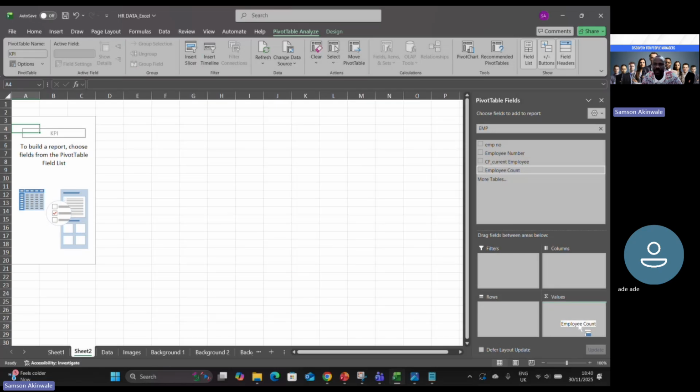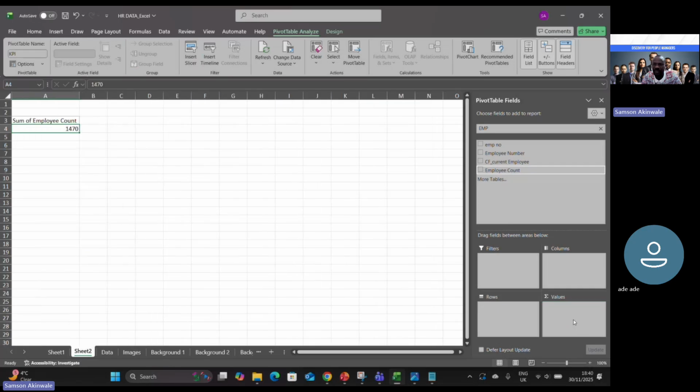See this field here? Already pivot table has four quadrants. It has the filter quadrant, the column quadrant, the rows quadrant, the value quadrant. So I want the value. So I place it in value quadrant. You can see immediately right here, it's giving me the total count of employee in the very table I was analyzing. And that is just the sum.